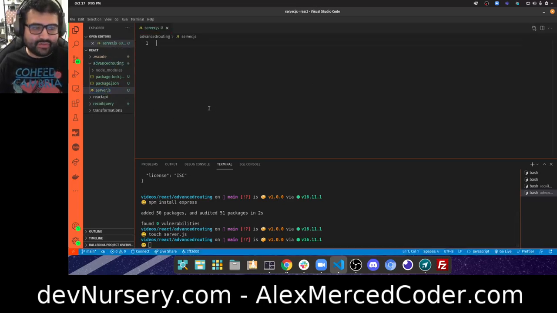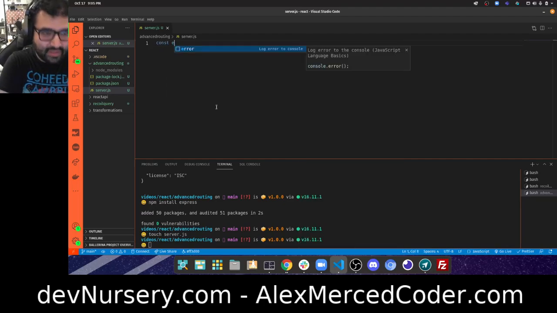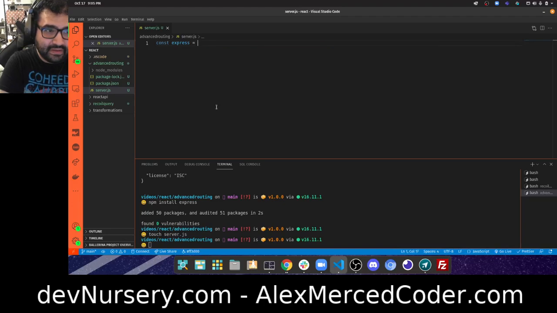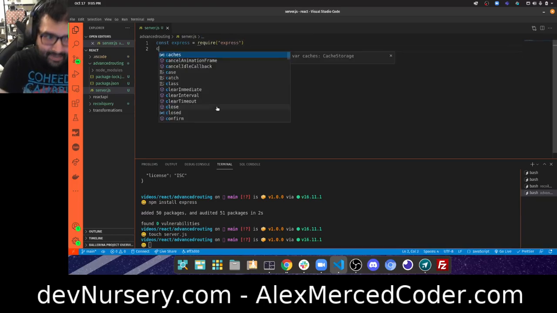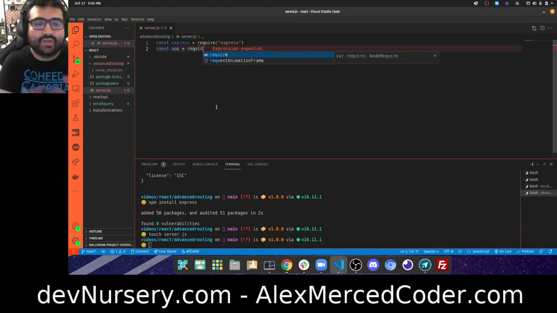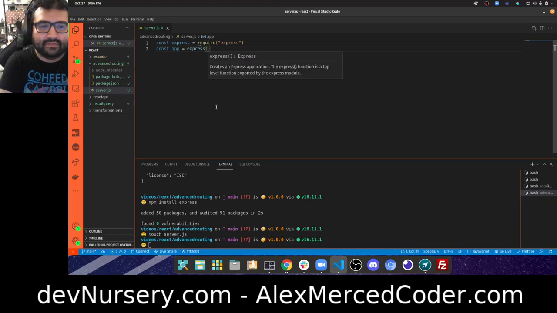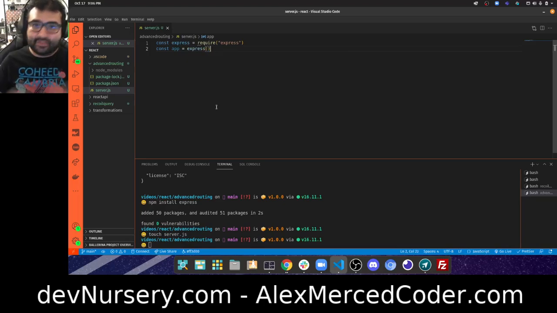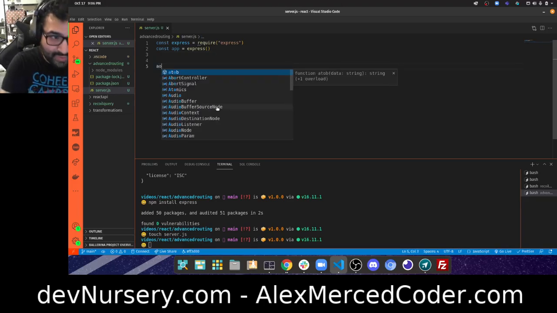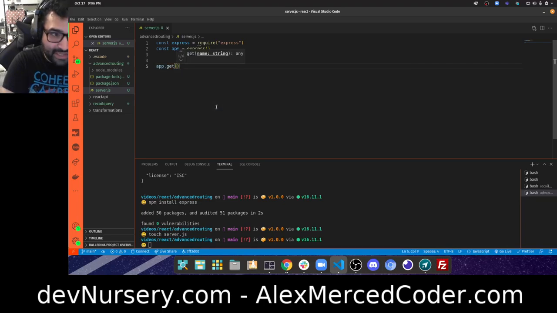Okay, so here's my server.js, and we would import Express. So I would do const express equals require express. And then we would create an app object. So I would say const app equals express, like that. And this application object is where we would write routes. So I would just do a normal route like this. I would say app.get, we'll say this the normal route, and we would just say res.send hello.